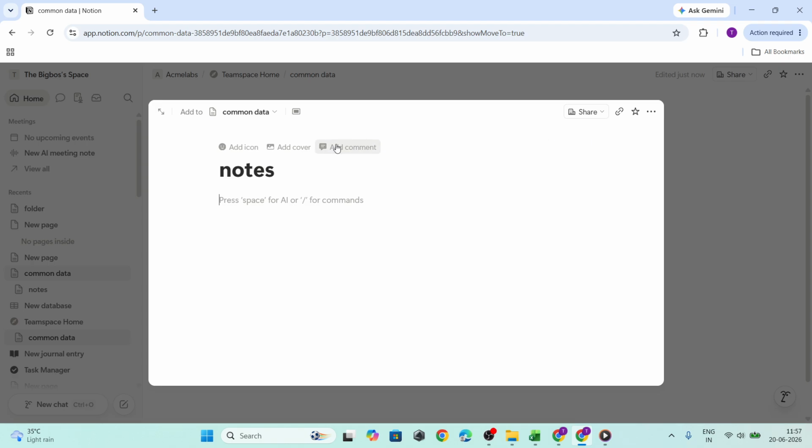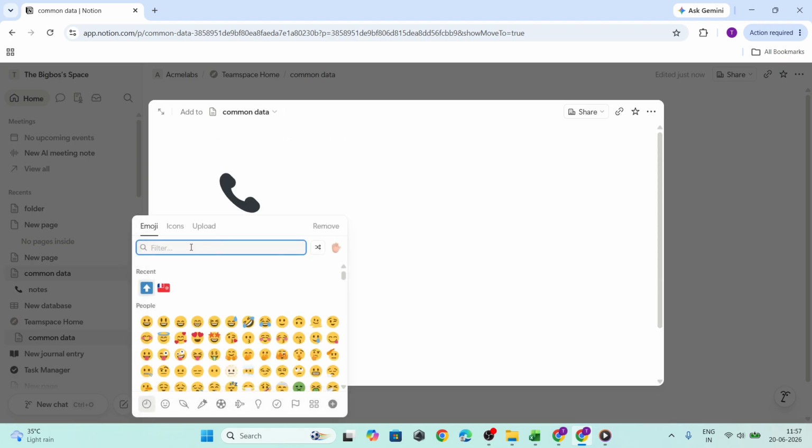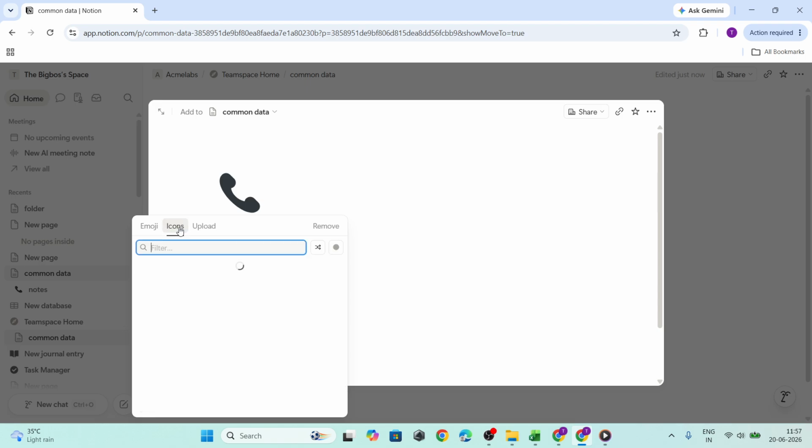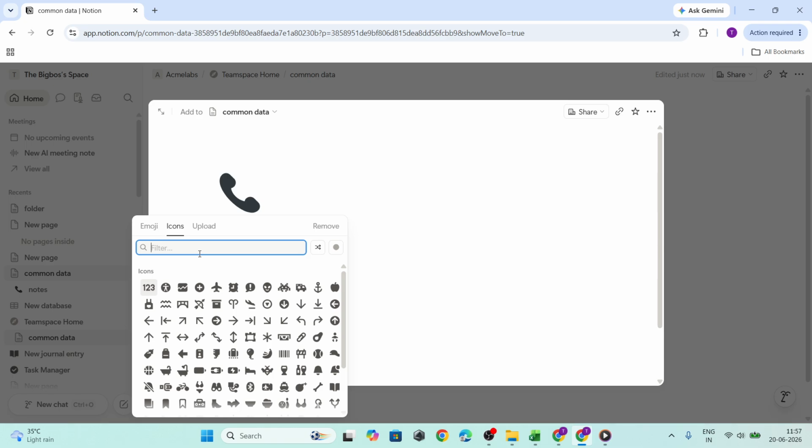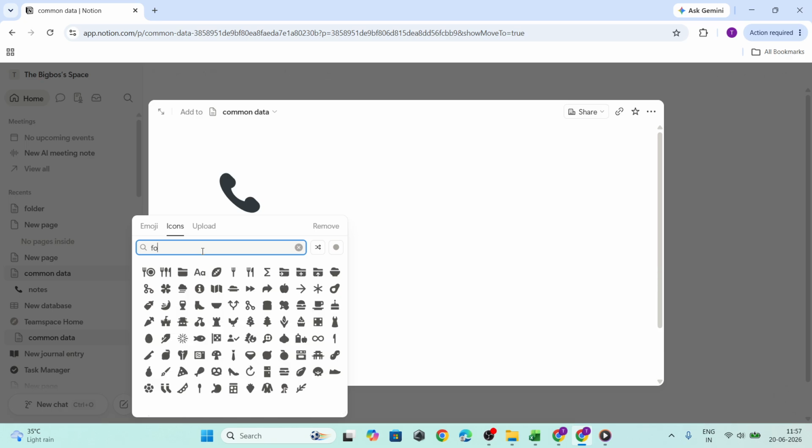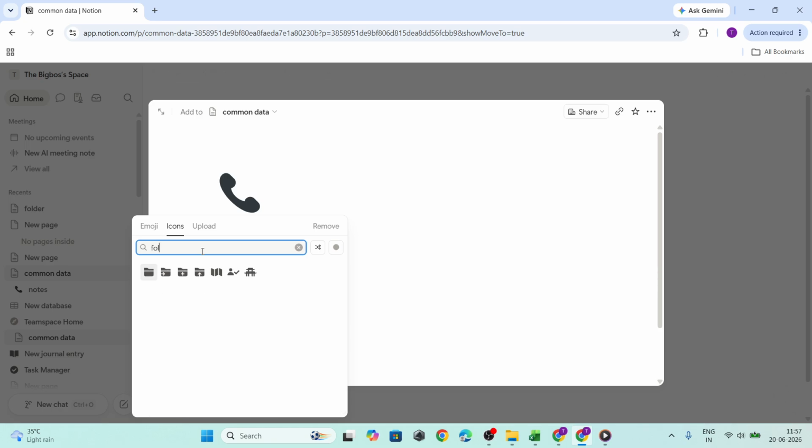From there, choose a folder emoji as the icon. This part is optional from a functional point of view, but it adds great visual clarity when you glance at your sidebar later. The folder icon makes it much easier to recognize that this page is being used as an organizational folder, rather than a regular document.